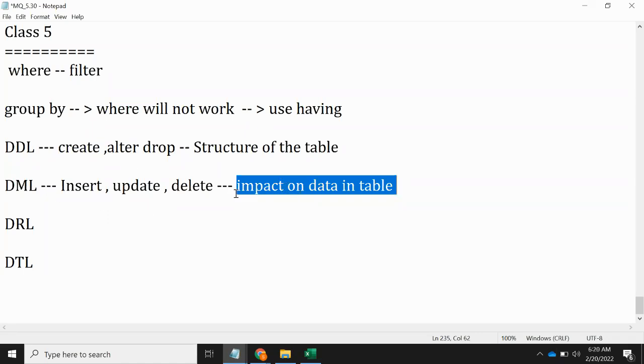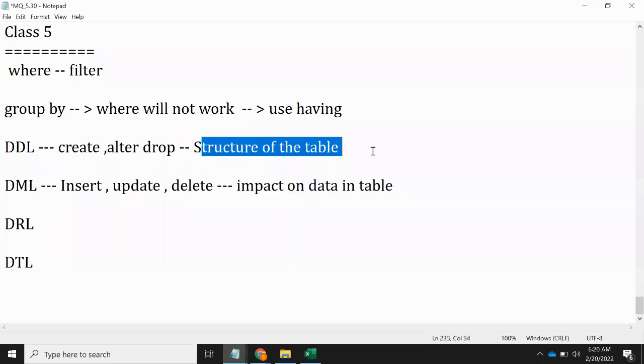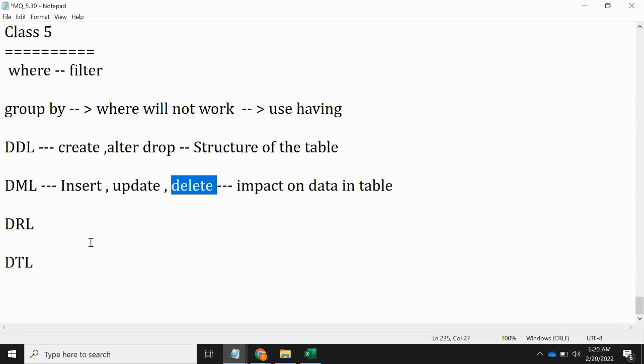Most people implement this, but do not know what exactly they are doing. So whether it is a DDL command or a DML command, just try to remember like this. Data definition language is going to impact the structure, like create, alter, drop. Data manipulation language: insert, update, delete. Data retrieval language is nothing but select. Retrieve means we are picking some information, right? It is called select.